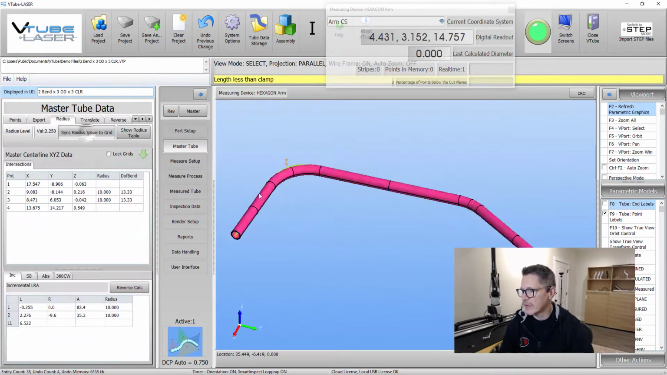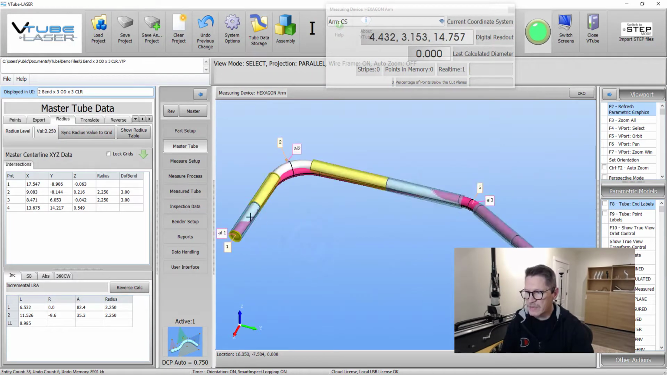Let's go to Master Tube now and synchronize the radius. Hit F2, and you can see now that we've got the white tube here as the nominal master tube with the correct radius set up automatically.